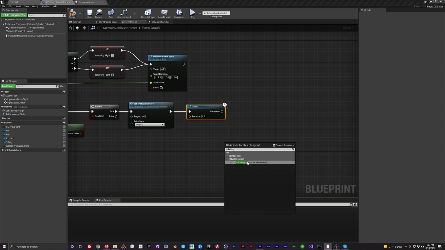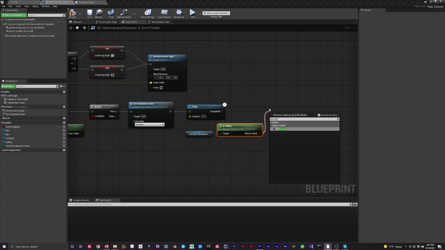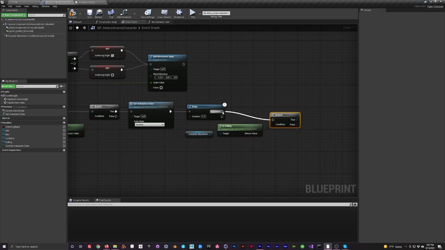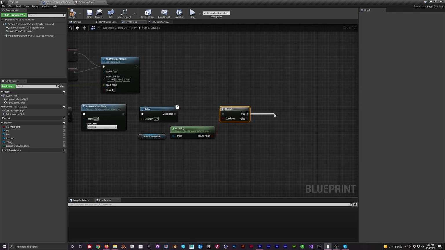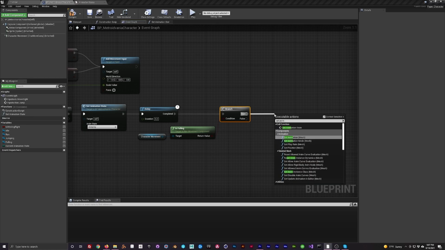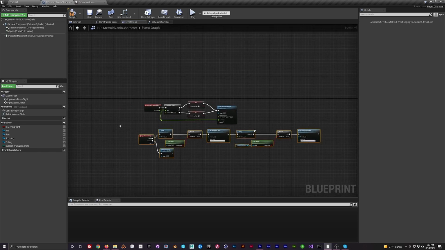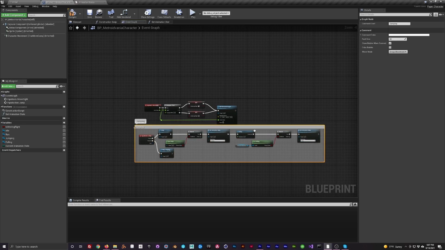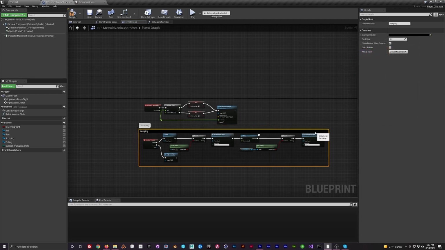However, we need to make sure the character is falling first. So find the character movement is falling function, and we're going to branch out from that. And if it's true, meaning the character is falling, we're going to set the animation state to falling. Now we're just going to add a comment, and we're going to call this jumping, and we're going to turn it to black so it's a little less invasive on our eyes.